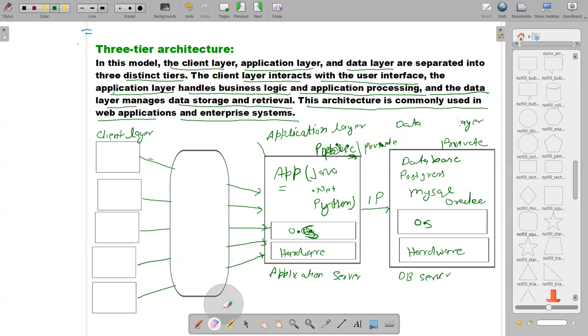Web server. What is that? Okay, web server. By using a web server, the client sends a request to the web server, and the web server redirects your request to the application server, right? This web server has only the config file related to your application server, and we make it public.